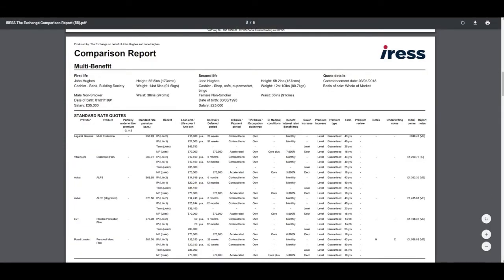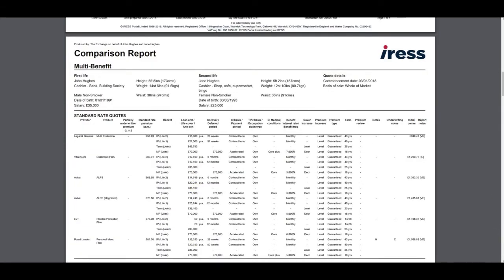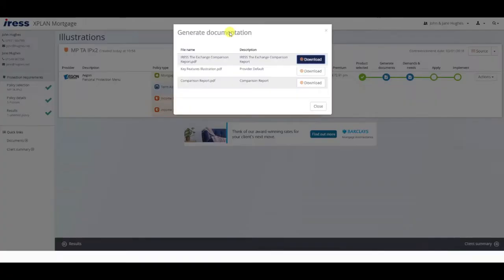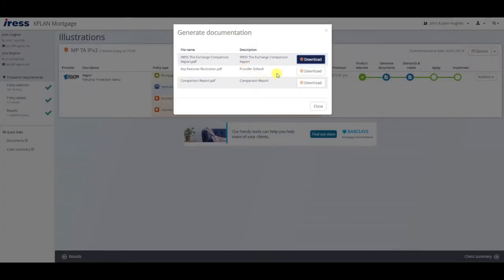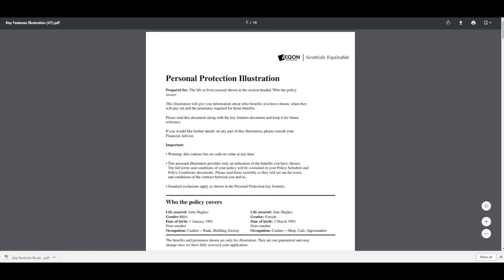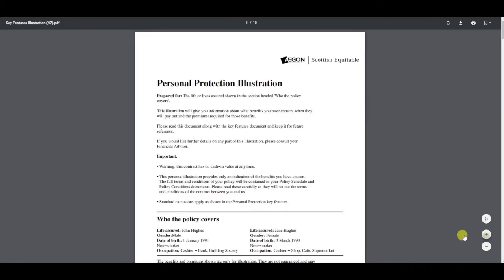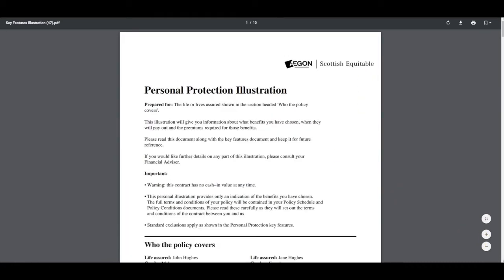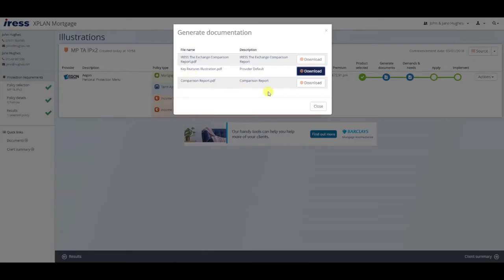So we've got the information there. Now I don't have to save that, the system will auto save that for me. So I can simply close it from there. What I am then going to do is produce the key features illustration again, just to show you that you can do it from this screen also, and it will bring up that same document that we saw a few moments ago. And again, I'm going to close that and it will auto save it.